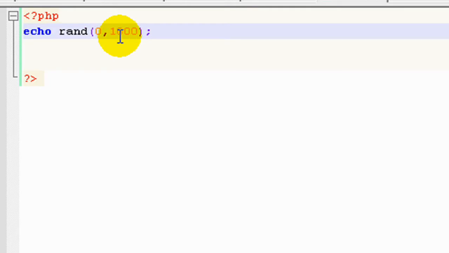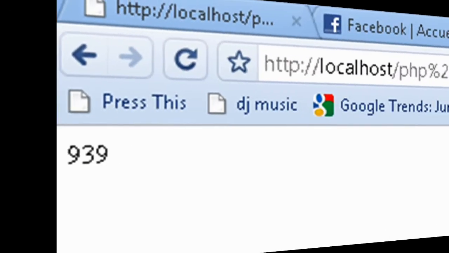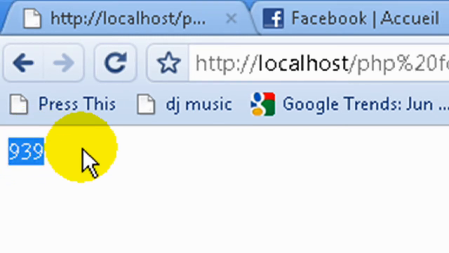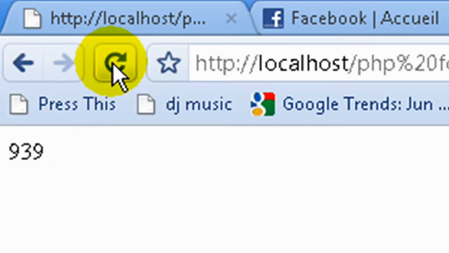So let's just go ahead and echo this out. Let's go see how this looks in Chrome. Okay, so it's echoed out a really random number. It's in between 0 and 1000. It's chosen a random number, 939. If we refresh the page, the number will change, and so on. You can do this as many times as you want. It will always be a different number. Sometimes it will repeat, obviously, because it's random. So let's go back to Notepad++ and see what else we can do.